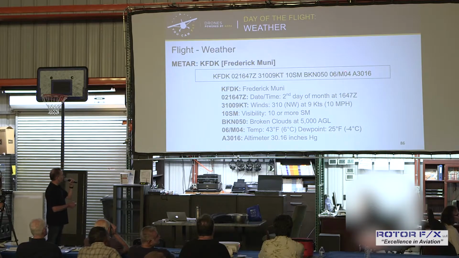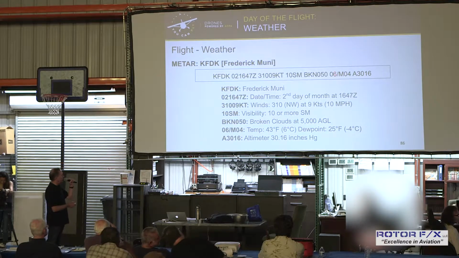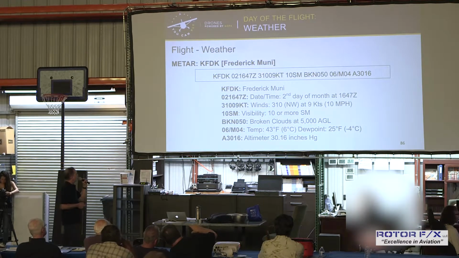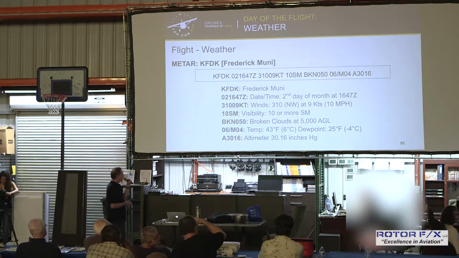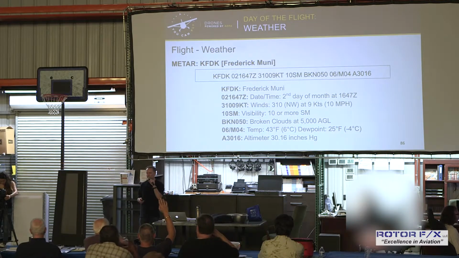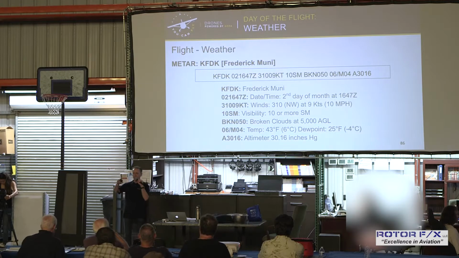What's this 06 M for? Temperature is 6 degrees centigrade, but what is M for? M is minus, simply minus, okay, minus 4 degrees. A3016 is the altimeter setting. So it starts to make sense, doesn't it? Are you guys experts now?